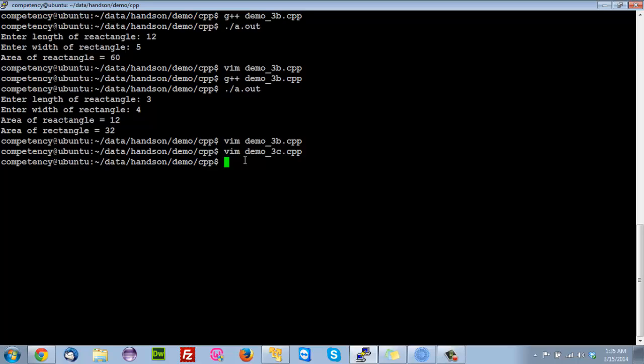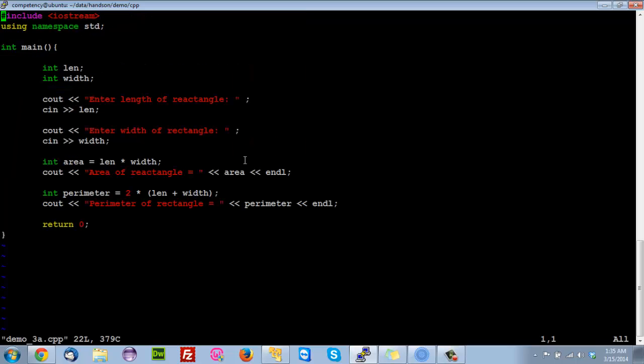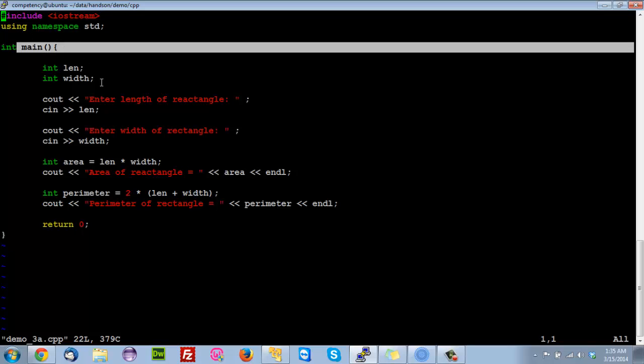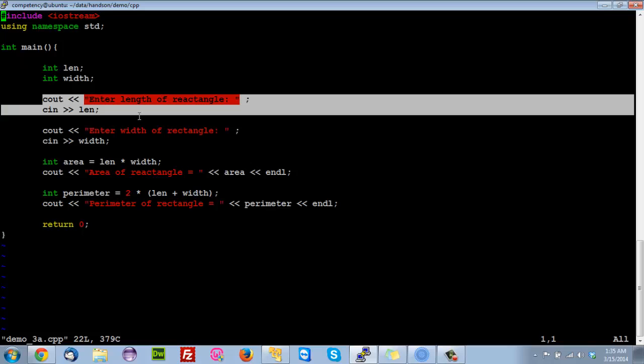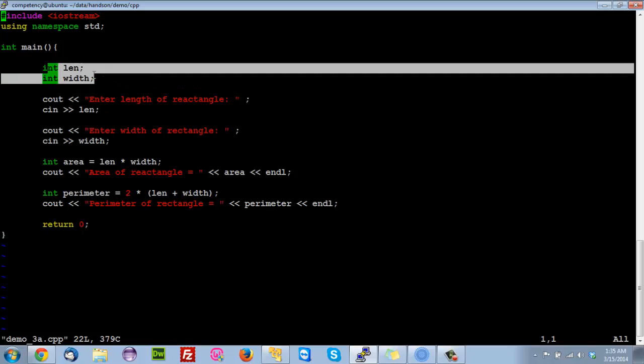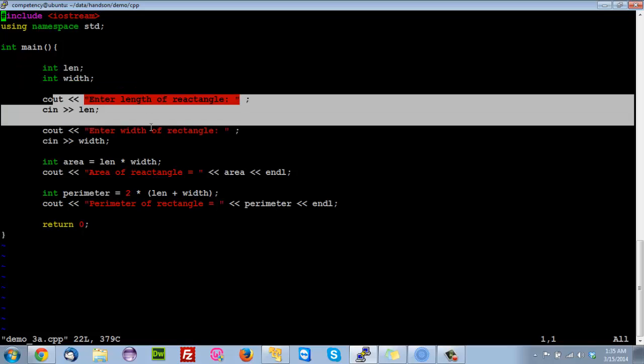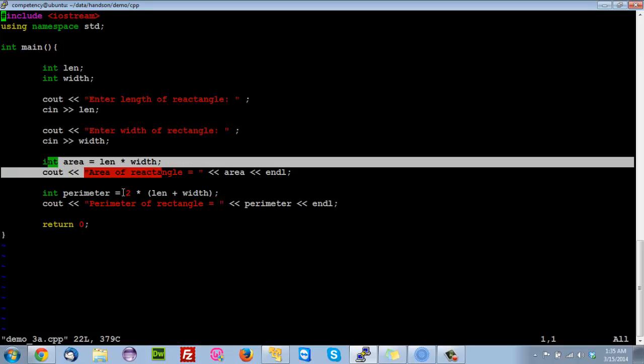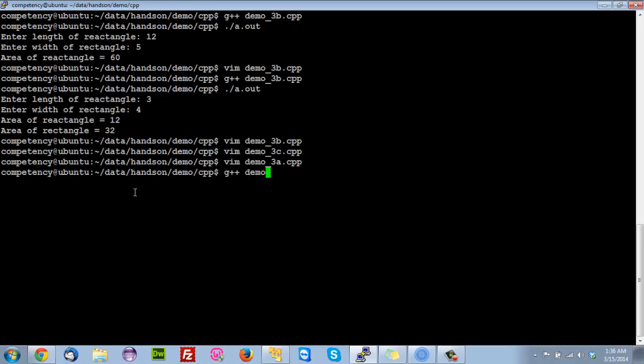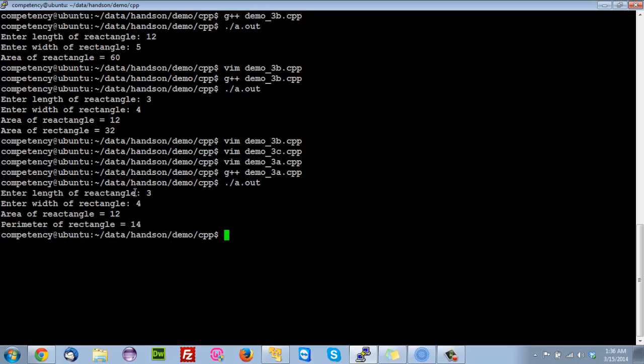Now we'll see a few practical examples using the C++ language to understand object-oriented programming. So this is a C++ program. I expect that you know basic C++ programming like declaring variables, output to the screen and taking input from the user using cout and cin. So this is a very basic program. It declares two variables, length and width, asks for two inputs from the user, calculates the area and prints the area of the rectangle. I am compiling this program. Everything goes fine. I'll say length 3, width of the rectangle 4. So area of rectangle is 3 into 4, 12 and perimeter of rectangle is 14.